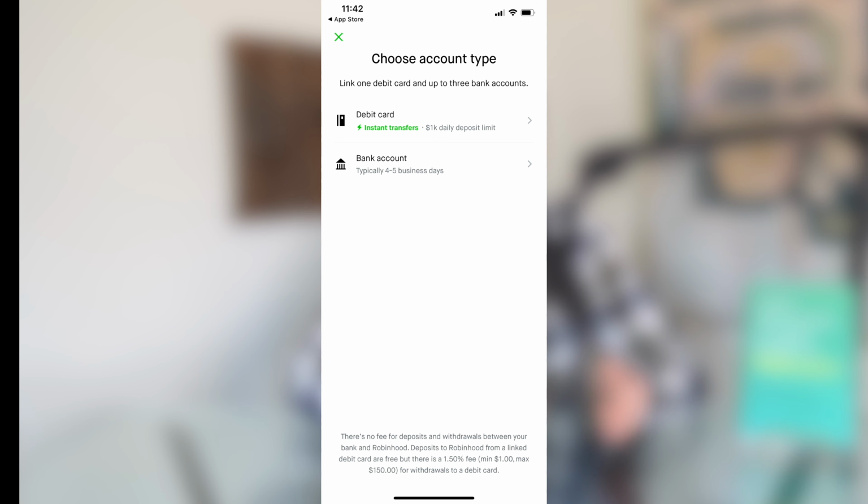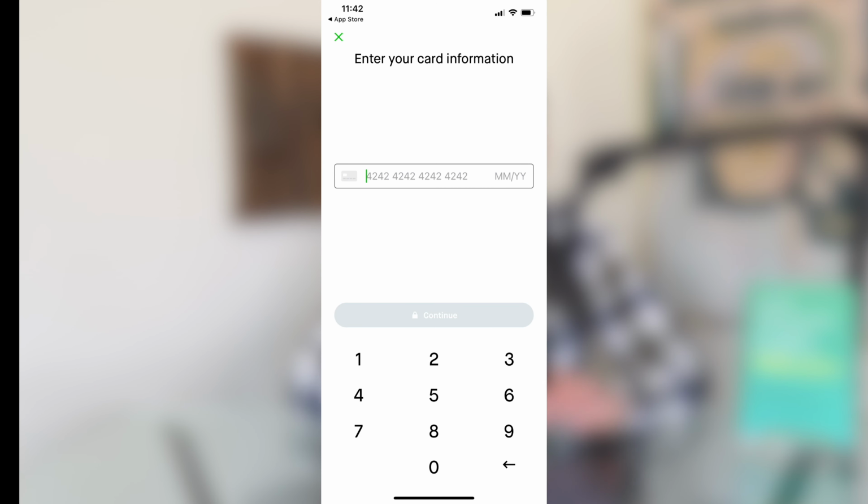Now from here you have the option to do an instant transfer using your debit card with up to a 1K daily deposit limit. It would be instant if you're looking to invest immediately, or you can do a traditional bank account link. If we click on debit card, it's going to give you the option now here of just entering your debit card information. But if you instead wanted to link it with your bank account, you would do that with Plaid automatically by entering your login information and then selecting your account.